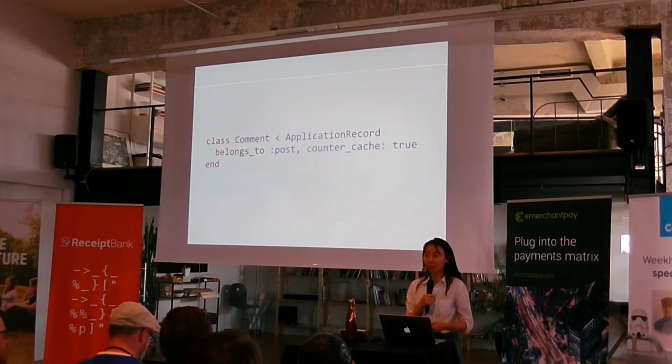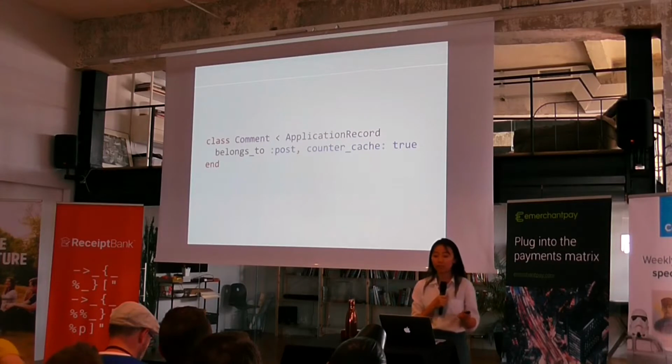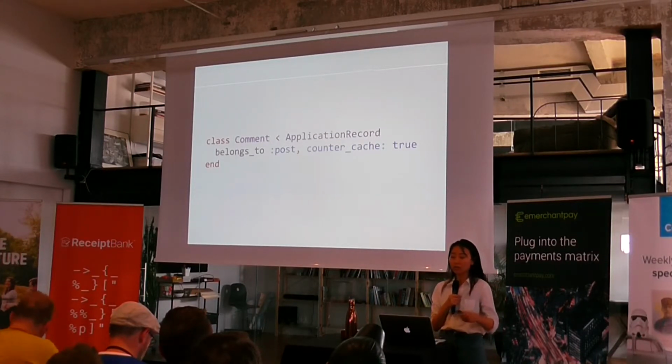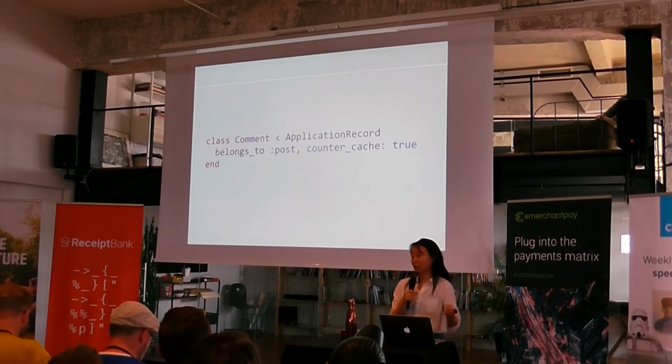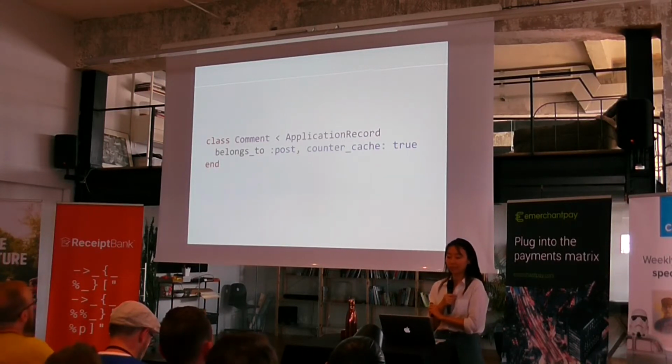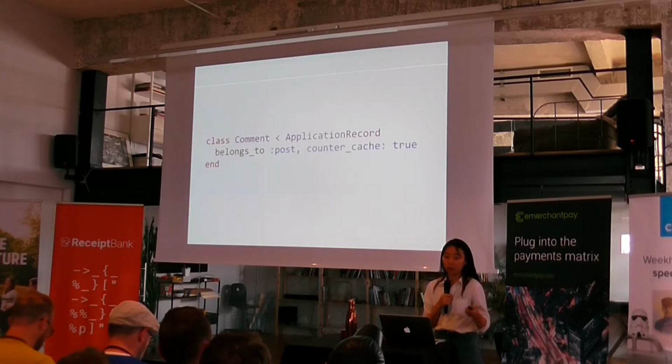It keeps a cache of the count of the associated model, and it does this by actually writing that value to a column on the owner's table. So in this case, it would be a column on the post table. And by convention, it's going to expect that column to be called comments_count. But you can always override that if you want. Take a look at the documentation if you are interested. So this is kind of the first piece of adding counter caches to your application.